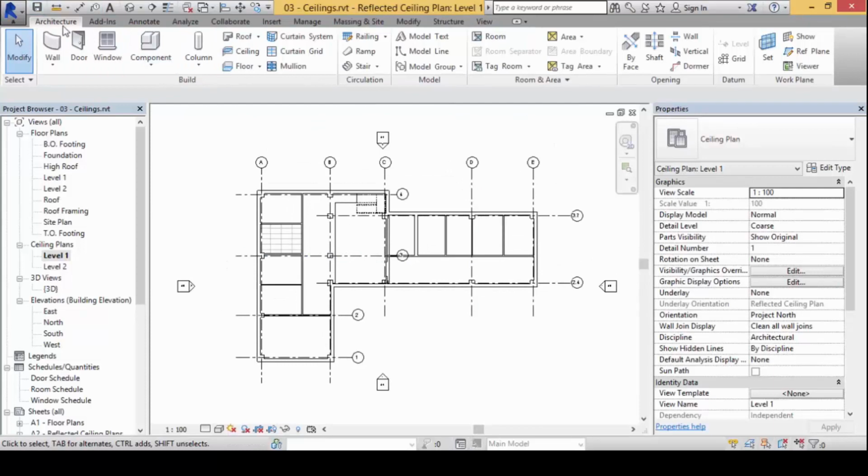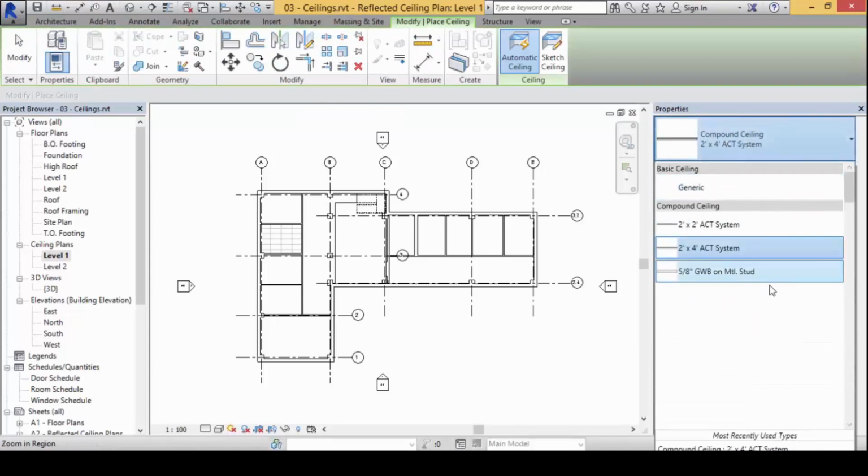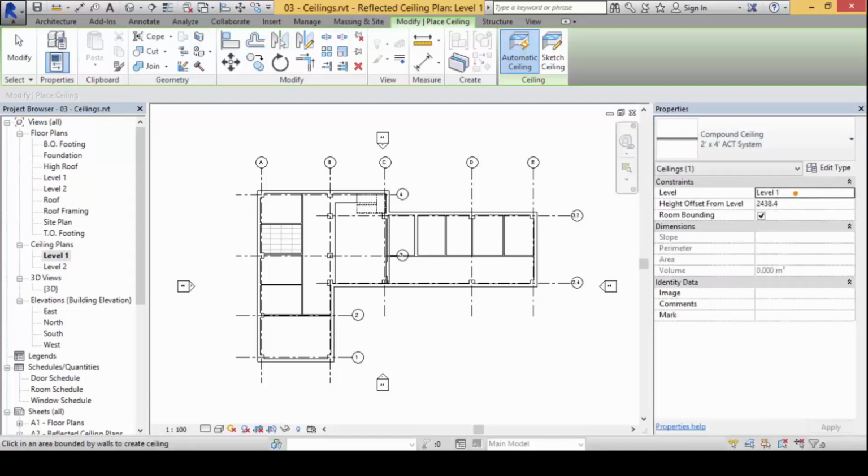When you need to create a ceiling, it is here. Architecture, Ceiling. When you select the ceiling, you can see the types of ceilings already loaded into the project, made available to you at this point. Alright? Next thing is you want to pay attention to this one before you create. You set it up nicely first before you do the rest of the work. You pay attention to height offset from level.